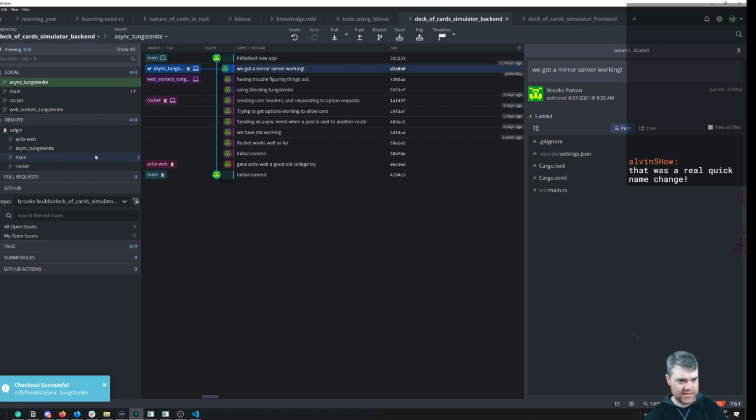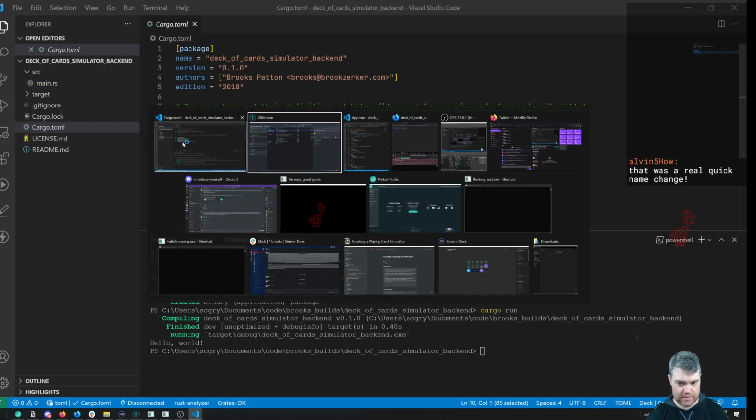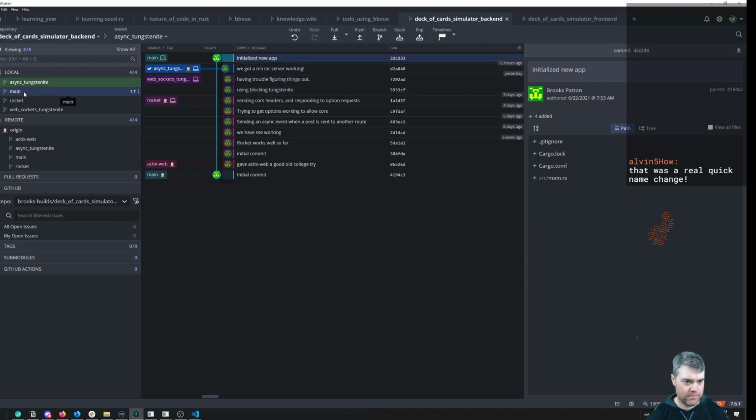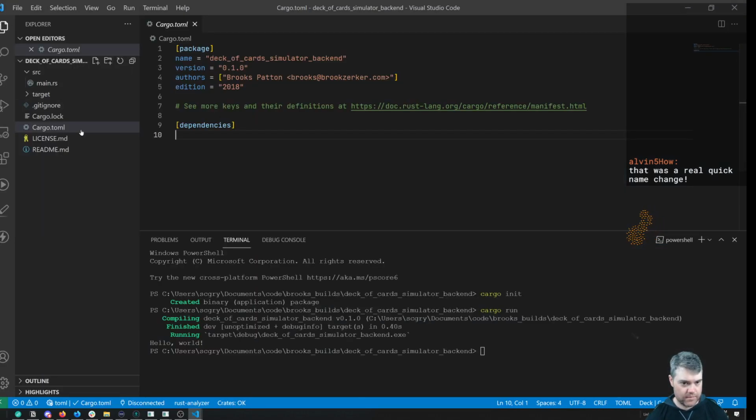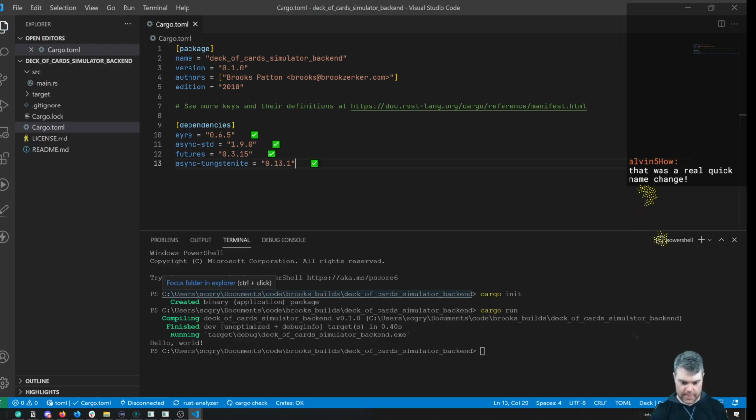I'm gonna go to async tungstenite and borrow what we have in as cargo log, because we know we need these. Throw them in there. Rust Analyzer is gonna have a field day with this.